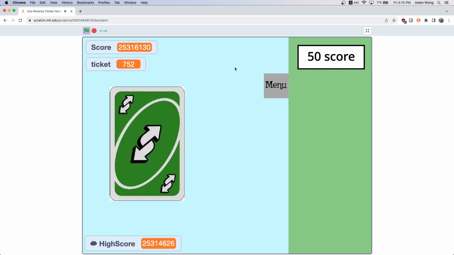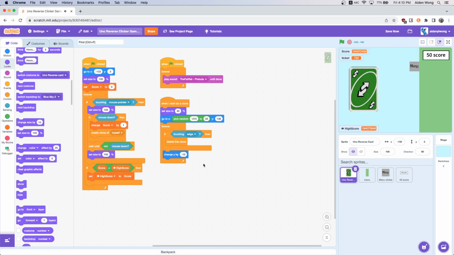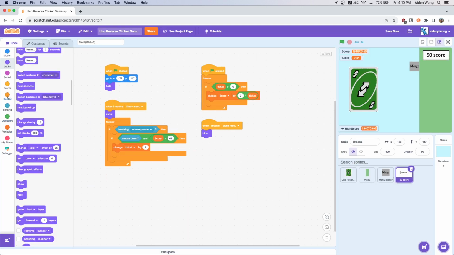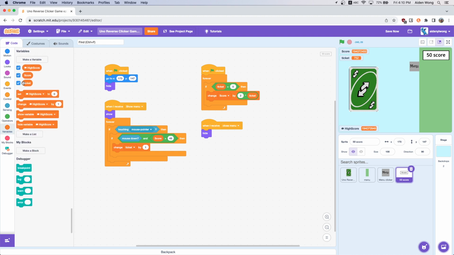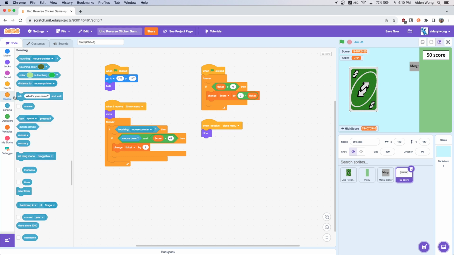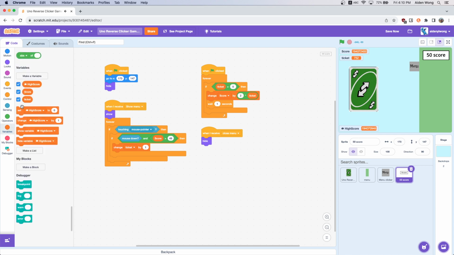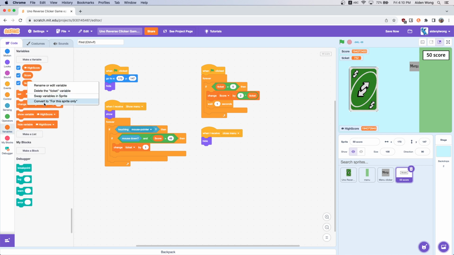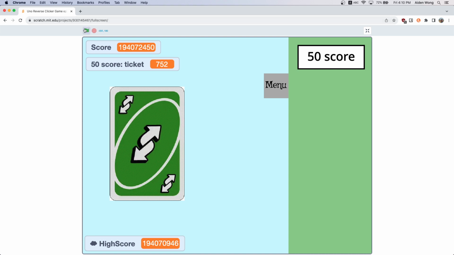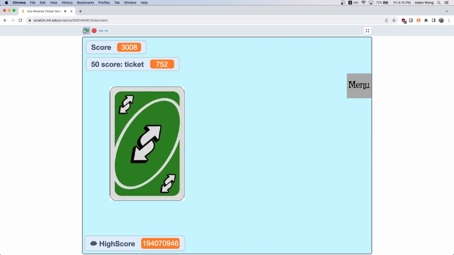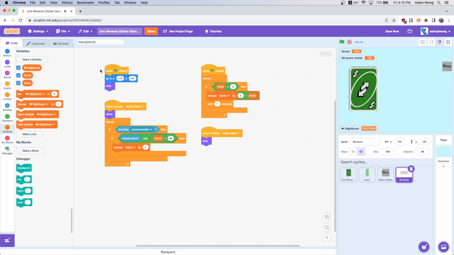There, I'll buy this. Okay, I'll get a ticket, but it went too fast because we didn't wait. Change score by the multiplier of 2. We have to wait. Wait 1 second. Good. And we're gonna make this for the sprite only. Okay, I think we're gonna set the ticket back to 0.